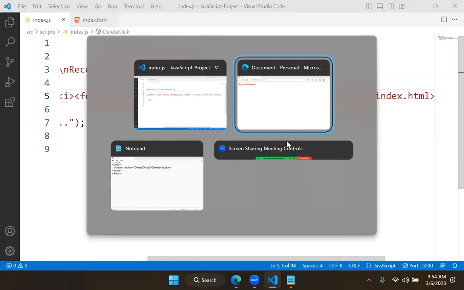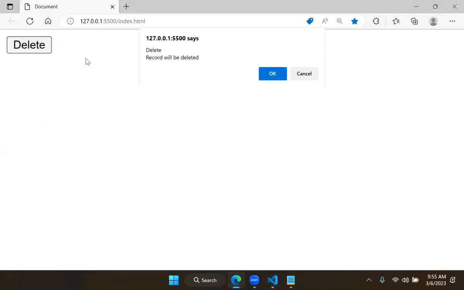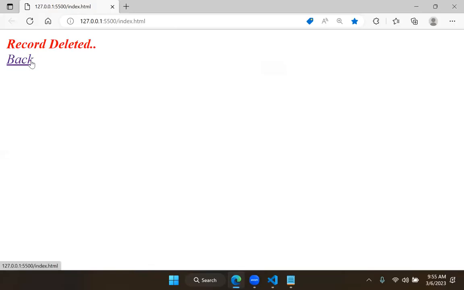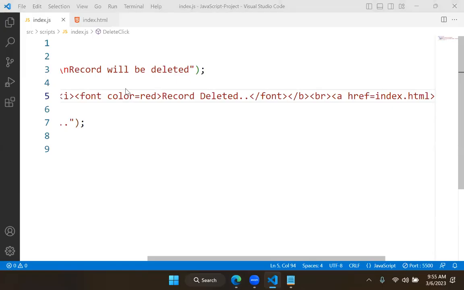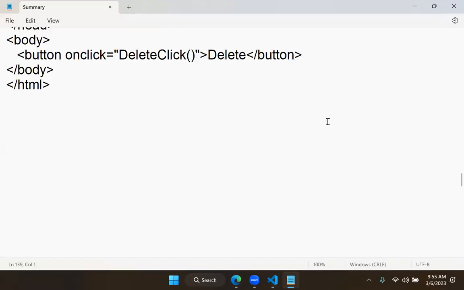That means now what happens? I click on delete. I say OK, that is deleted, and there is a back. I click on back, then it gets back to this page again. So we can add any kind of markup. That is usually done by using document.write.